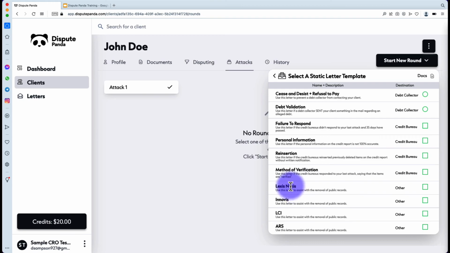And then you have a few secondary credit bureaus that assist with removal of bankruptcies, child support, and things like that. LexisNexis, Innovis, LCI, and ARS. And of course, in the future, this static letter template will expand based off your recommendations also. Well, once again, static letters are 100% free and they never pull from your credit system at all. So just keep that in mind. As long as you have credits in the system, you can come in and send any of these static letters, so you're not getting charged additional money just to do some things to help out your client.